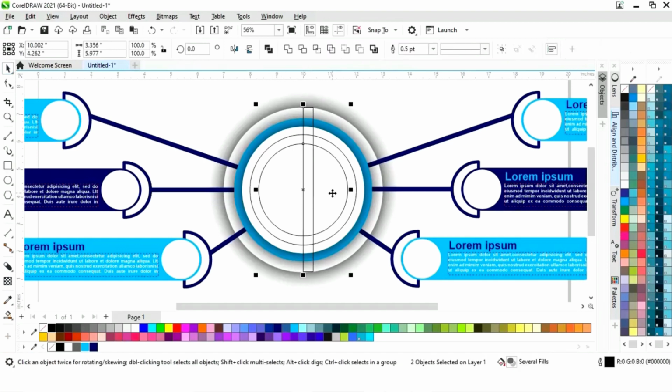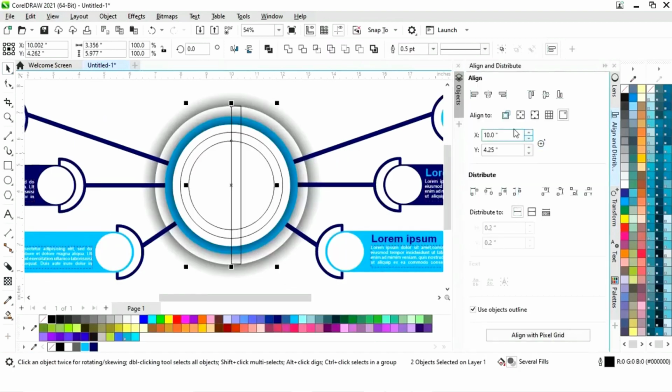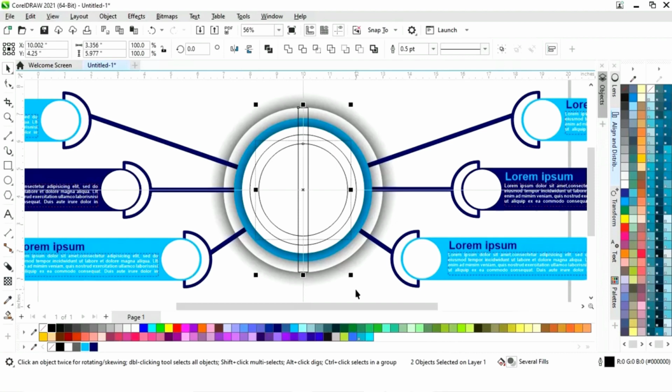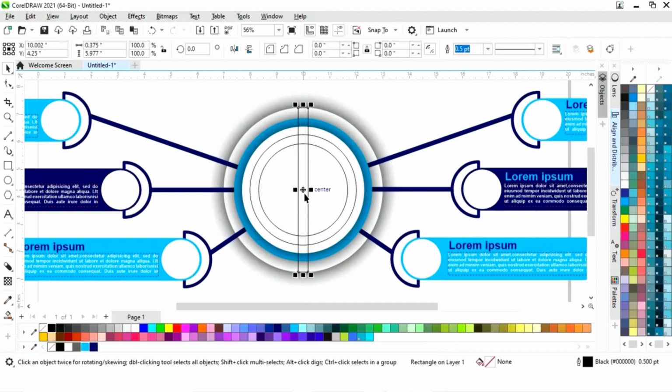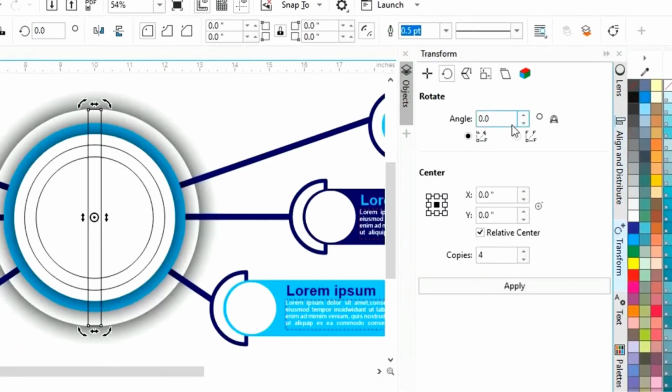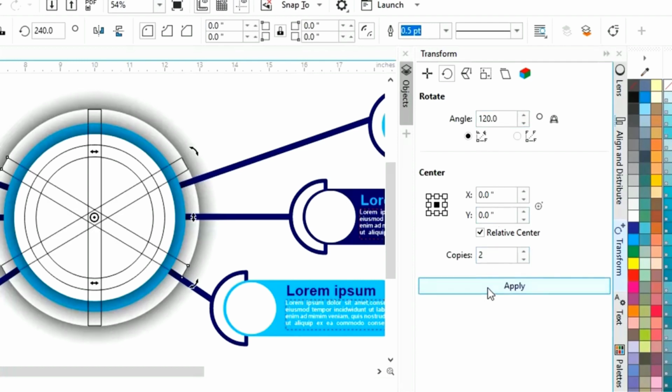Now we'll select the rectangle and the circle. Now we'll set the align. First we will click on selected objects, then align center horizontally and align center vertically. Now we'll select the rectangle. Now we'll double click on the rectangle. Now we will click on the transform option. Now we will write in the angle 360 by 3. We want 2 more copies of the rectangle, so we will write here 2. Now I'll click on apply.